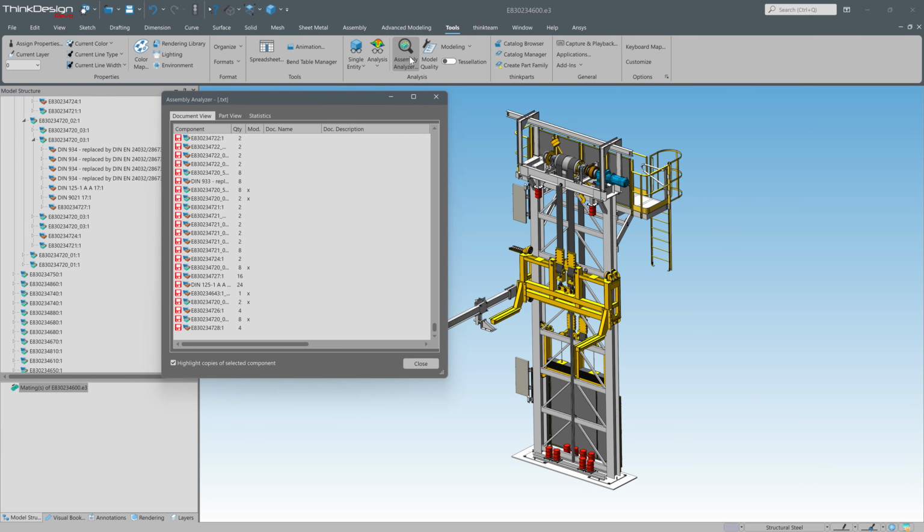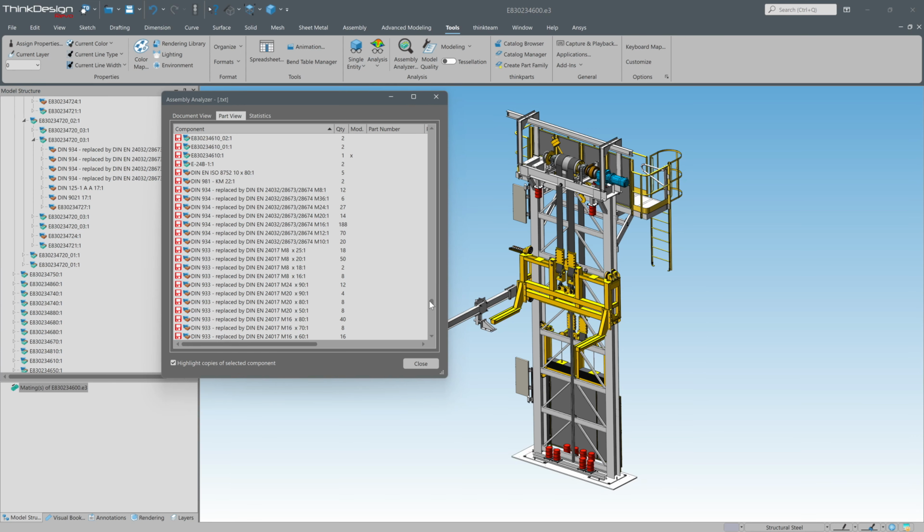In the Assembly Analyzer, all copies of the local assembly component have been replaced by the external reference component, which now shows a total of 188 instances.